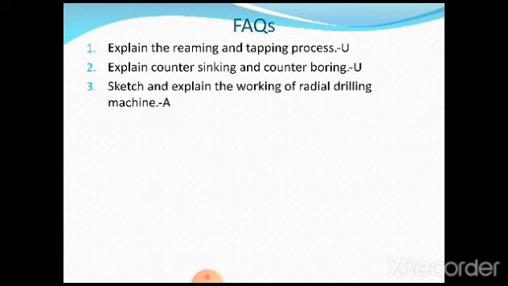Explain countersinking and counterboring. This is also very, very important. Enlarging of the hole on the top surface is called countersinking. Counterboring means enlarging the previously drilled hole. Sketch and explain the working of a radial drilling machine. These are the expected questions based on today's session. All the students need to write the answers in a separate notebook.